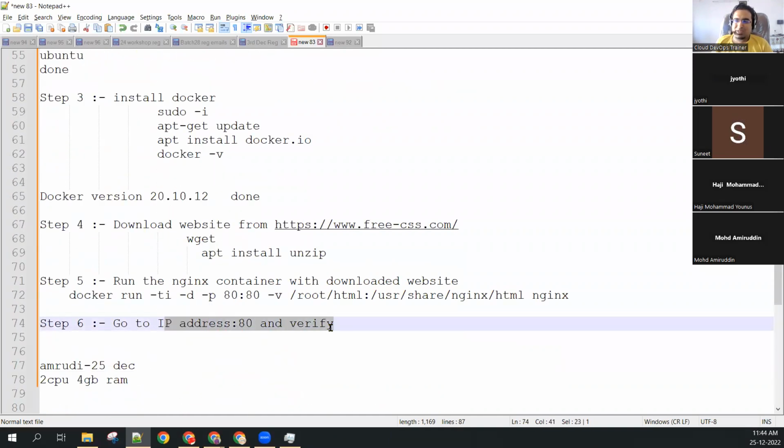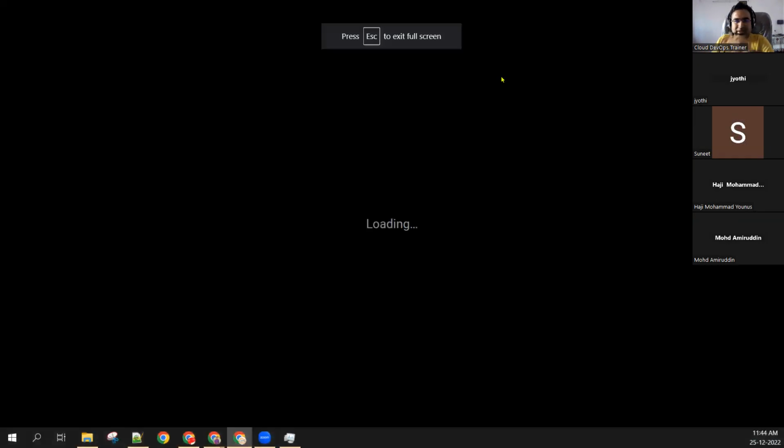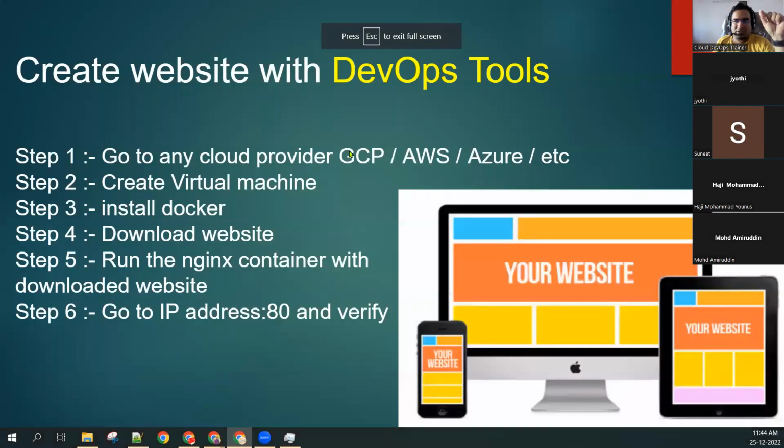Go to the IP address, verify, all looks good. Let's see the things that we have done. In short, what I did, I created one virtual machine, that is a Google Cloud machine.